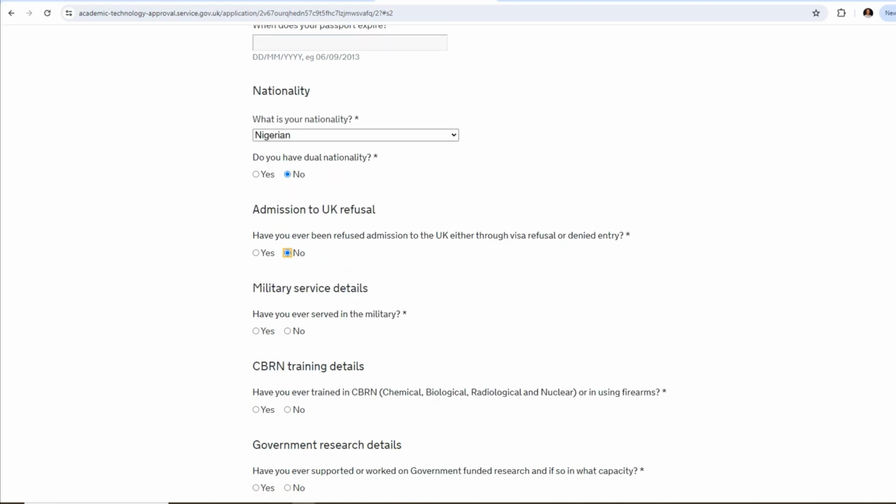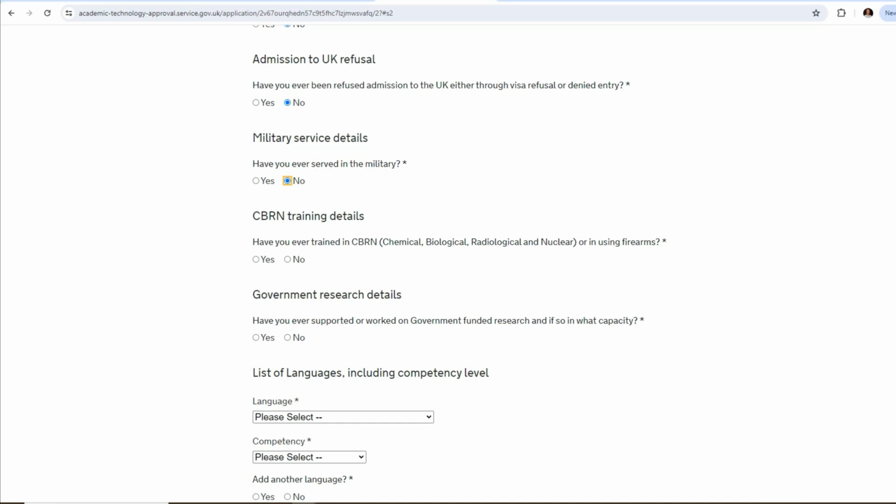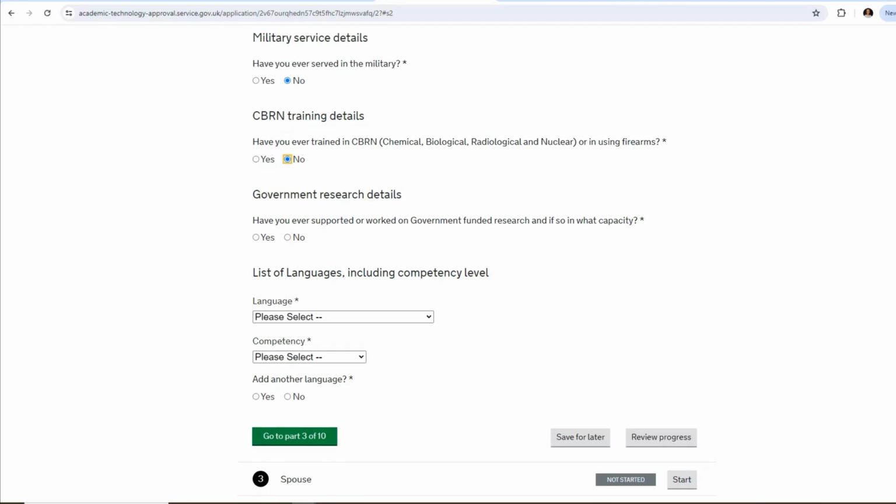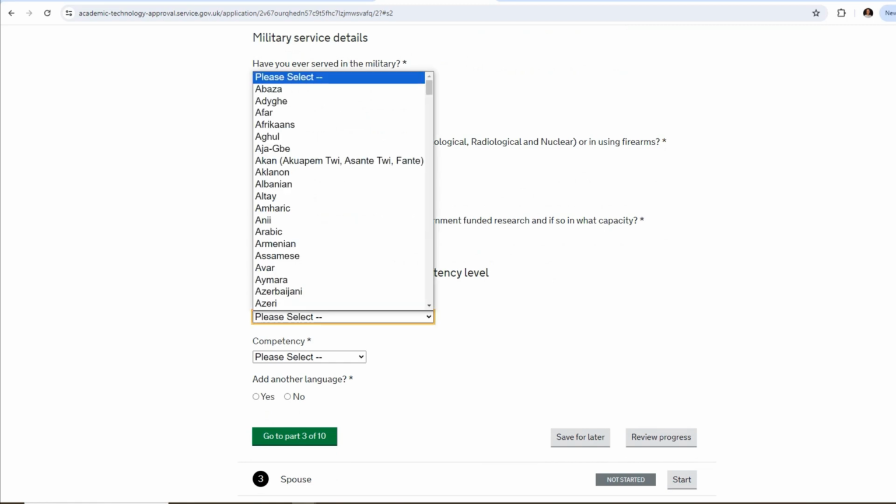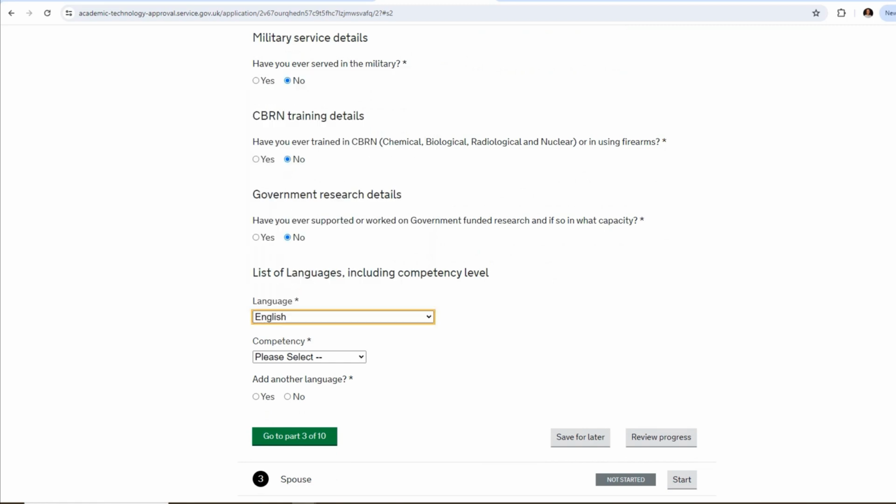Your nationality. Have you gotten any refusal to the UK or admission? If you've gotten any refusal, you say yes, and it's going to ask you for more details, like a description of why you've gotten a refusal. Just be brief about that. And then you answer the other questions about military training, government research, whatever is applicable to you, you talk about that.